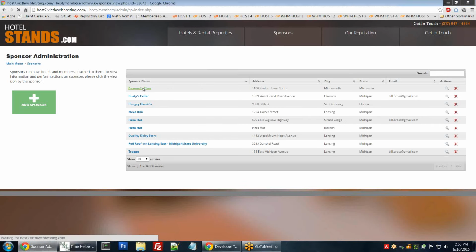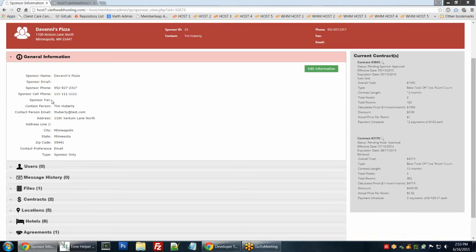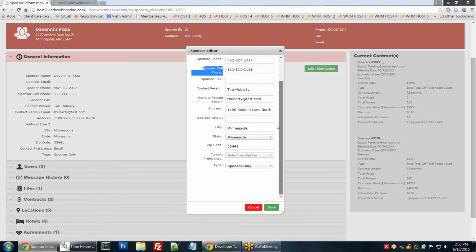So we'll look at some sponsors here. Okay, first in the general information tab, you'll see that I've added a sponsor cell phone option, and we've also got a contact preference option right here. So if we edit information here, we can change all that stuff. The cell phone comes right here, and then the contact preference right here, you can pick how you want to contact them or how they want to be contacted in the future.